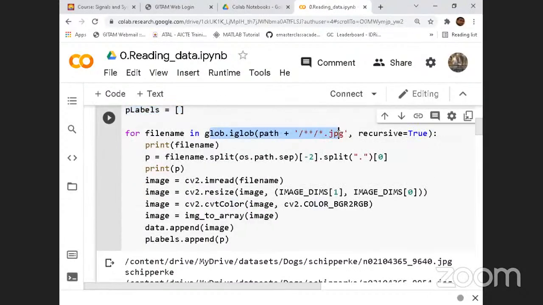So here I am reading the JPEG files from that folder. I'm printing for the time being, so I can look at what is there. And this line is going to collect the label name for us.